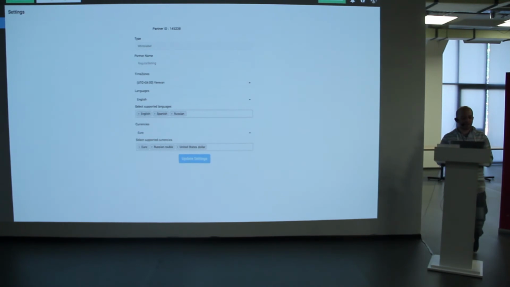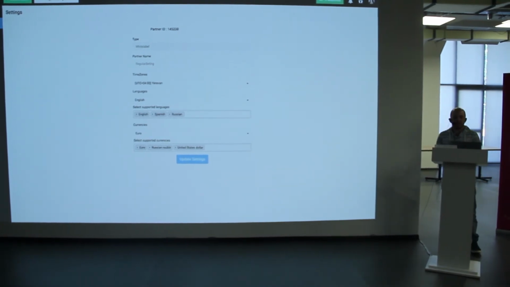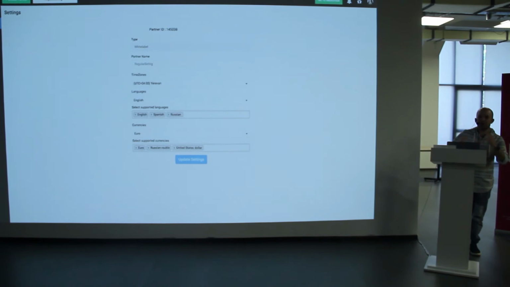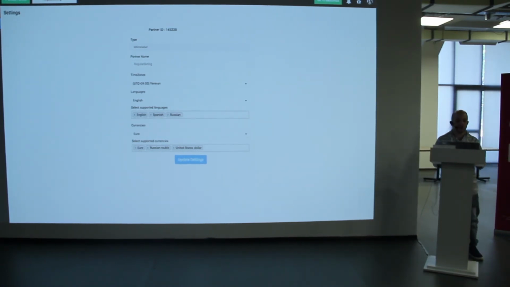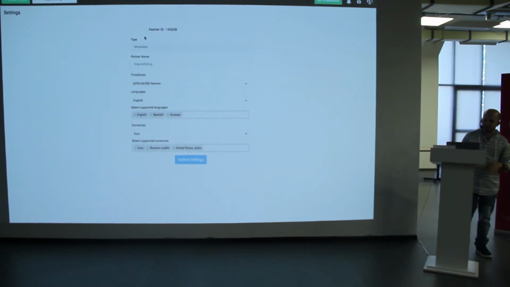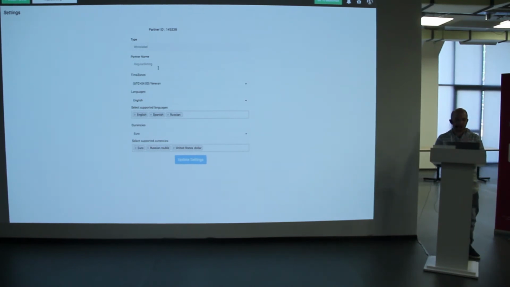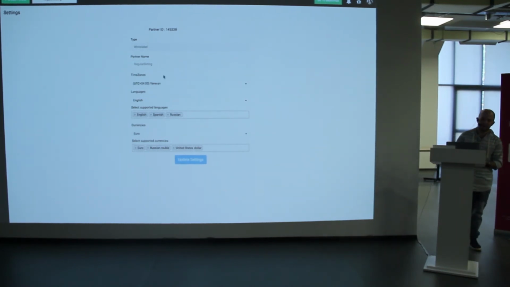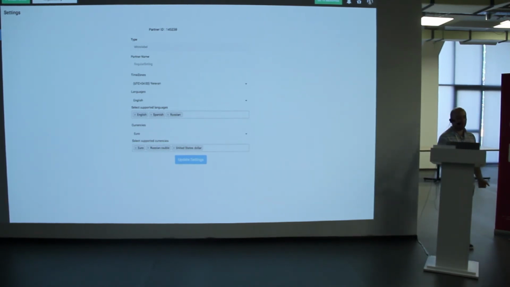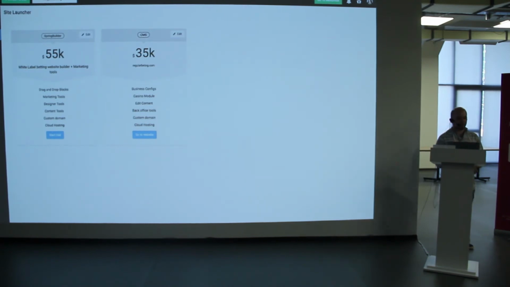The next section is settings. As you might remember the partner ID generation flow, this is the update flow of the same partner ID. We cannot change the type of the partner ID because once you generate a white label partner ID, it is going to be white label for the rest of its life. The rest of the things though can be changed easily, like the name of the partner, time zone, etc. from here.